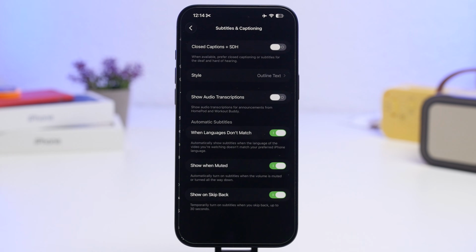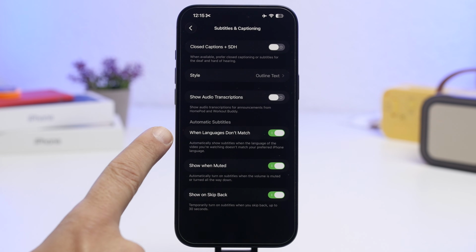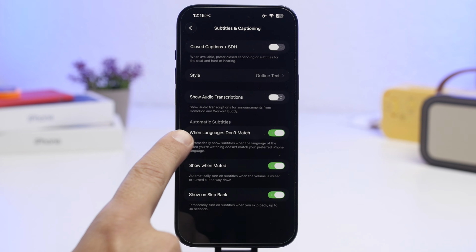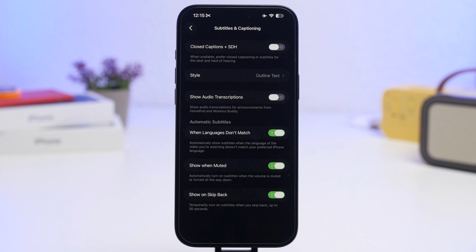So if we go right here to subtitles and captioning, you know it says automatic subtitles when languages don't match. Now I suggest you enable this feature because it's actually really good. Now what it does, it will automatically show subtitles when the language of the video that you're watching doesn't match the language that you have set on your iPhone. So let's say you have English set on your iPhone, the video is in Spanish, for example, it will detect that and automatically show you subtitles, which is actually really cool.